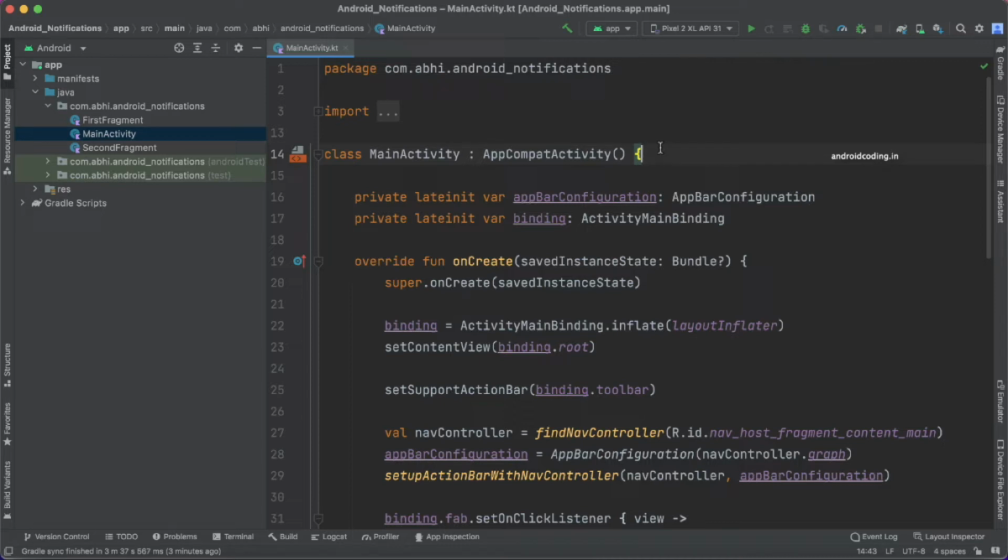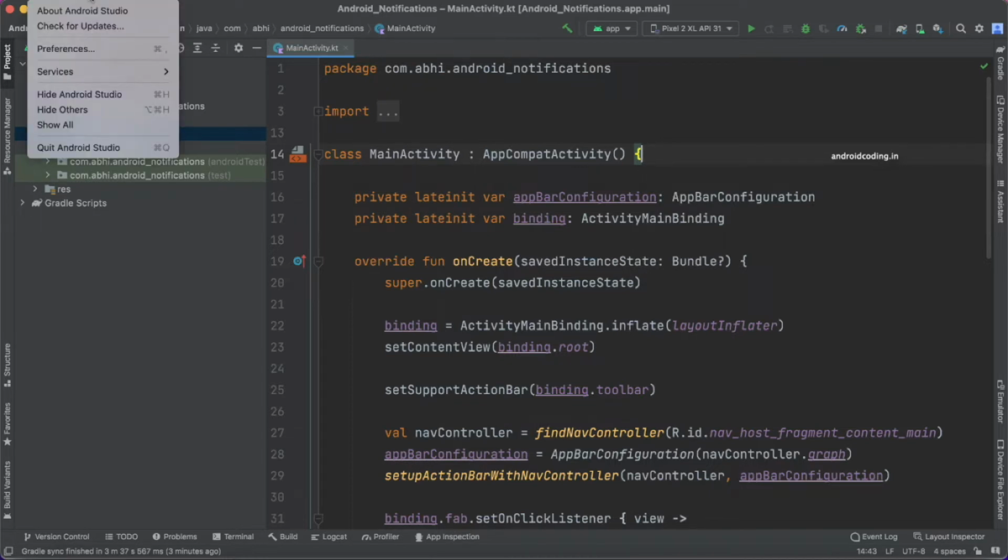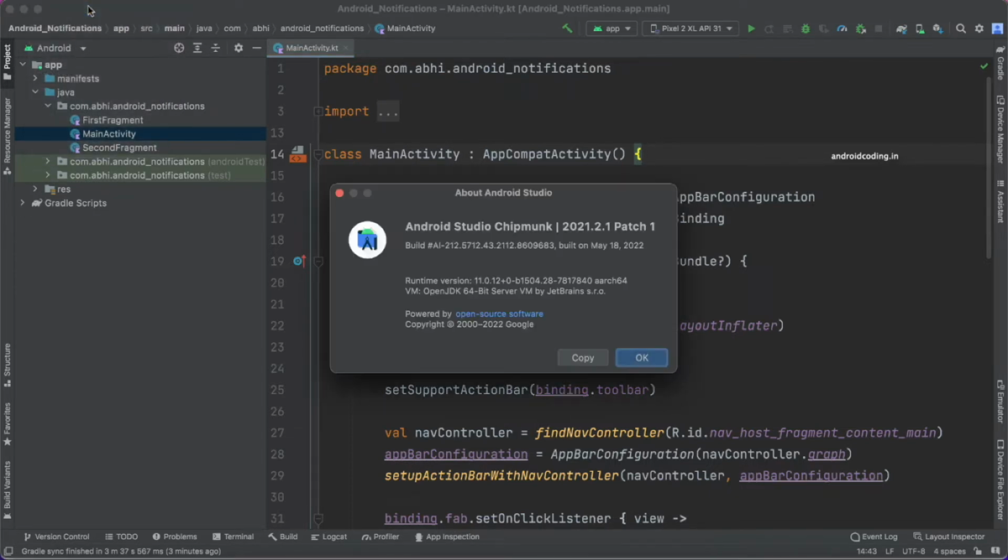So the very first thing you need to do, if you are using Mac, is under Android Studio, you have got an option like About Android Studio. When you tap on this option, you will know the version you are using on your system. I am using Android Studio Chipmunk version here, and currently Dolphin has been released.